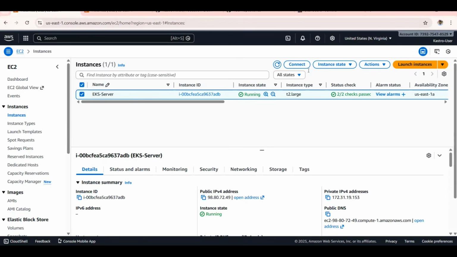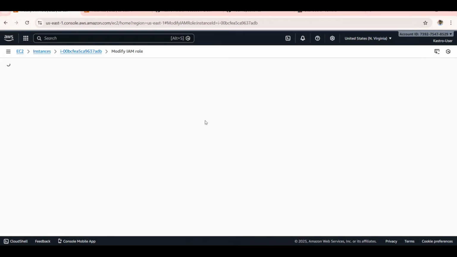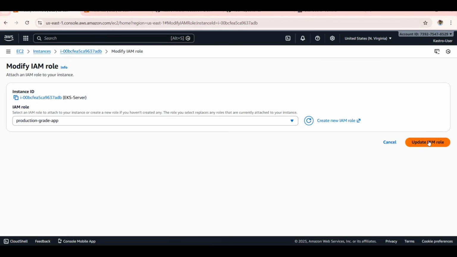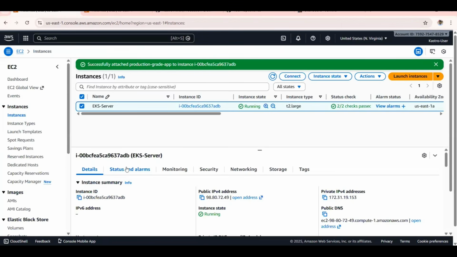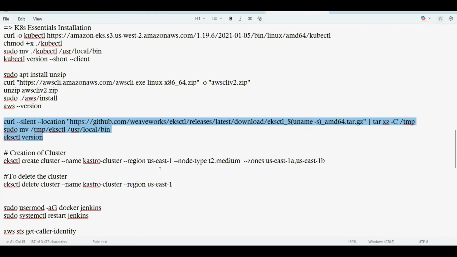Select the EC2 instance, go to actions, then security, then modify IAM role. Click on modify IAM role and then select the IAM role which we have just created. So this is the role which I have just created. Select the role and then click on update IAM role. Once we have updated the IAM role, then we are good to go and create the EKS cluster. To create the EKS cluster, this is the command which I am going to use.